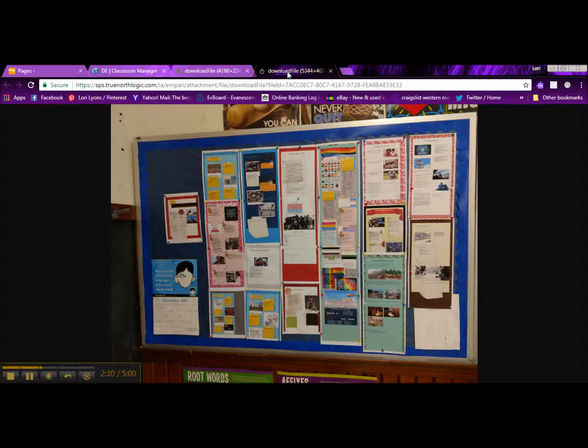There's a lot of tools embedded in that program, and I was actually able to download each individual project, save it as a PDF file, and then I printed the projects at my house with my color printer, and I was able to post them, and the kids were really excited to see their boards in living color. So let's take a look and see what kind of tools we have available within Discovery Ed.